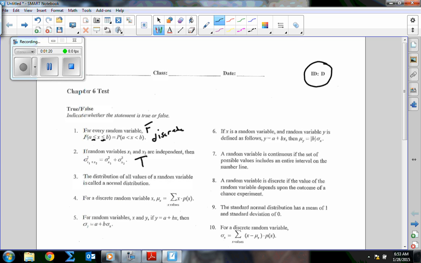All right, number 3, the distribution of all values of a random variable is called a normal distribution. That's not true. We know what the normal distribution is, and it's not the distribution of all random variables. Not everyone's normal. So this is false.